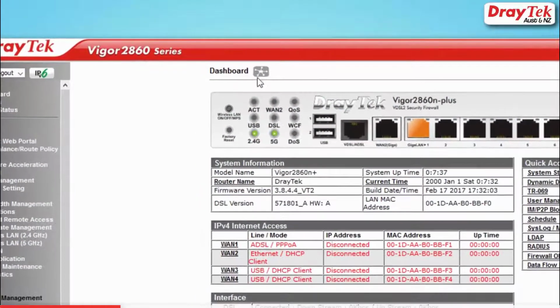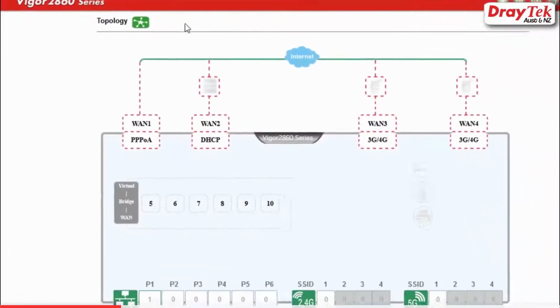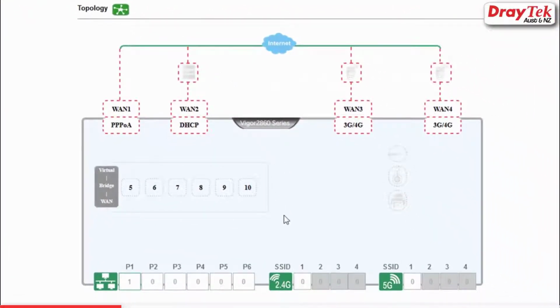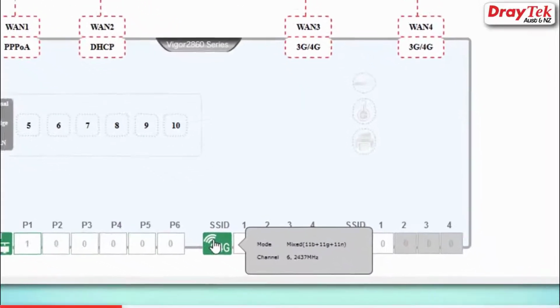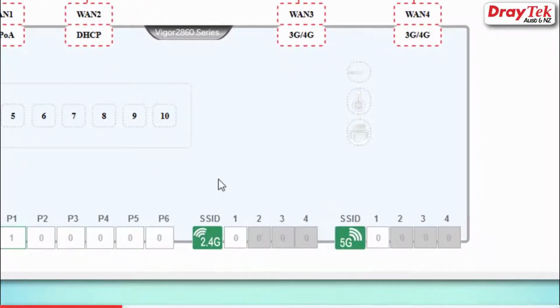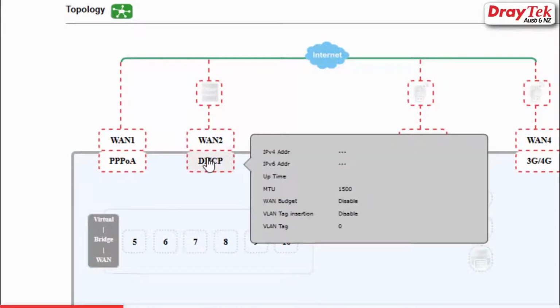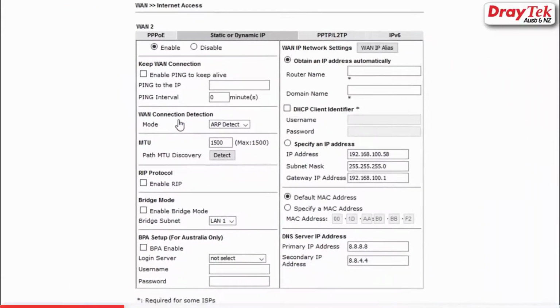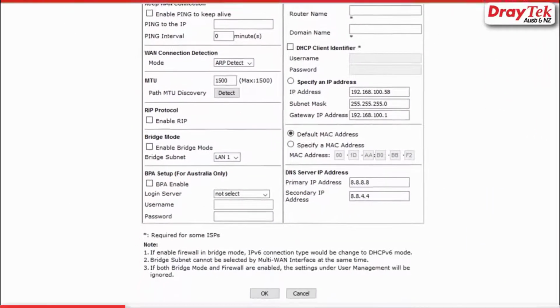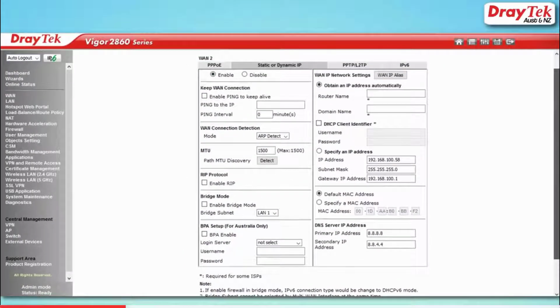Placing the mouse over the port parameter will display additional information. For example, placing the mouse over the SSID image will display the Wi-Fi settings. The WAN and LAN images provide a shortcut to the configuration menu in the router. For example, clicking on WAN2 DHCP will take you directly to WAN2 DHCP configuration menu.